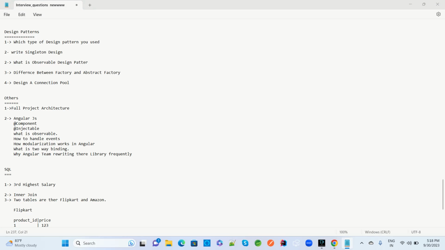AngularJS: @Component, @Injectable, what is an Observable, what is an event handler, how does modularization work in Angular, what is two-way data binding, and why does the Angular team rewrite their library frequently. These are the important questions which will be asked if you are using any Angular related project. If you are a full stack developer, or looking for Angular with Java, then they will ask these common questions related to Angular.